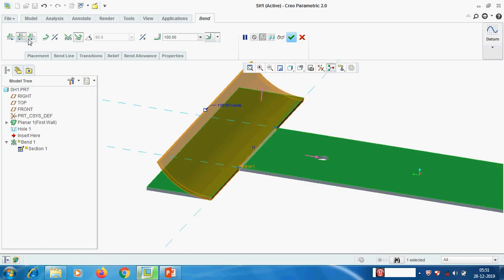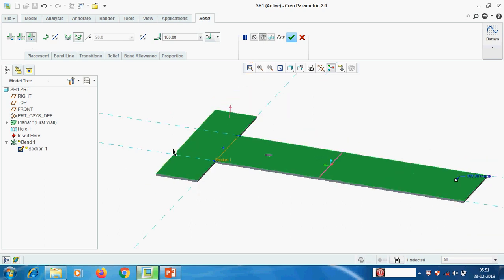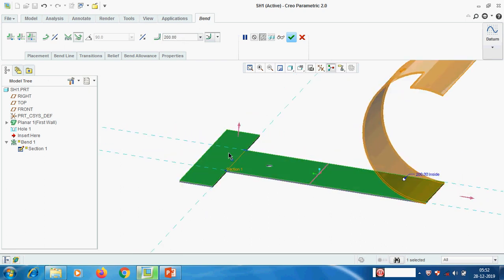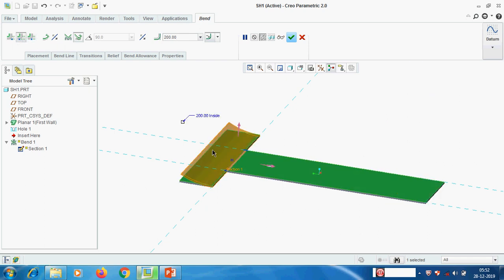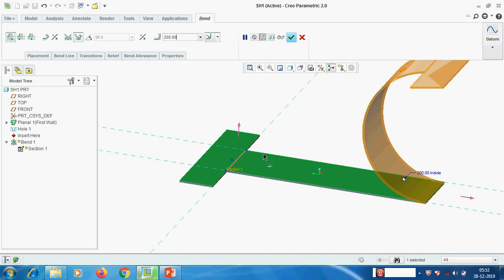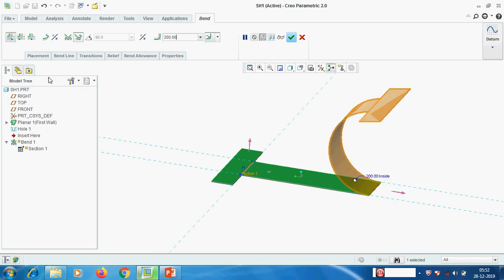If you pick both, we have to increase the value, because the roll takes place on both sides of the bend line. If we pick this one, only this portion rolls. This is the same for both bend as well as roll. If we pick within this line, then before this line, the entire thing rolls. You have to understand this clearly.